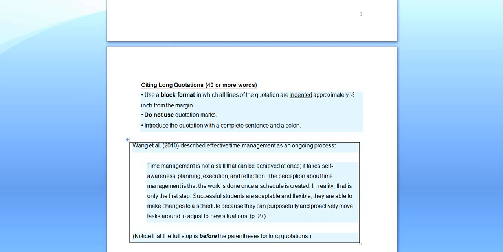I mean, if you have longer quotations, you don't have to use quotation marks, and simply try to indent or leave some indentation, which is supposed to be something like half an inch from the margin, as you can see here. And the example here is very clear. You see here, this is the in-text citation, Wang et al.